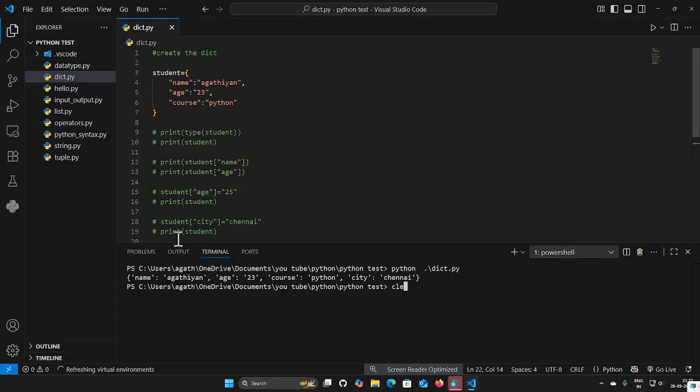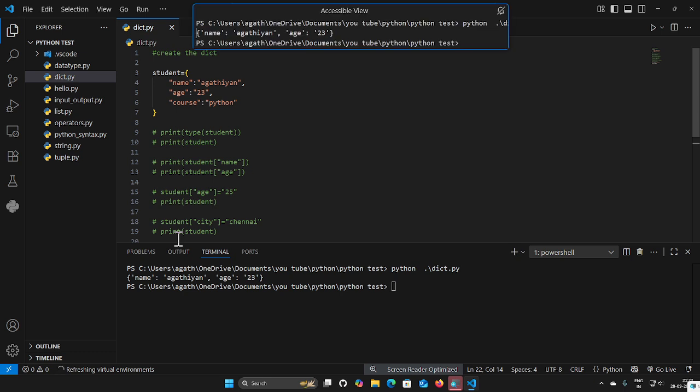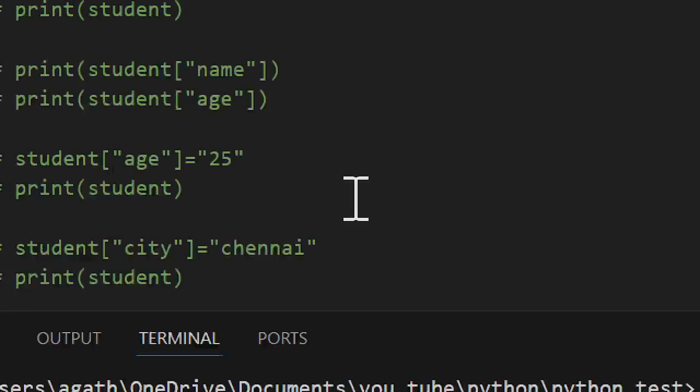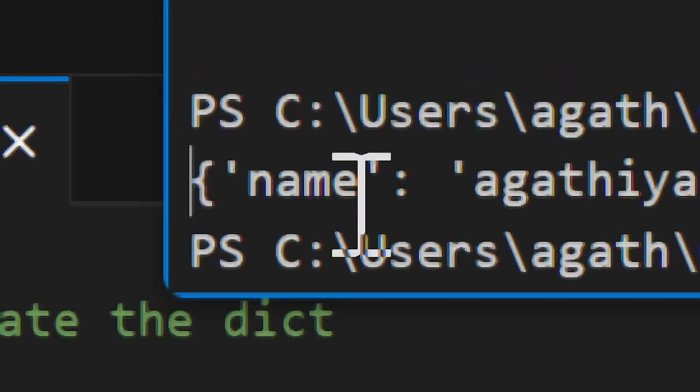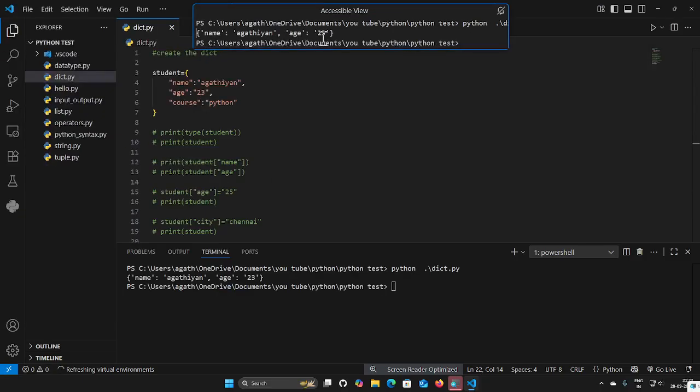Terminal, clear. Output: {'name': 'Agathian', 'age': 23}. You can see the course is removed. The course value is removed. So this is a dictionary.